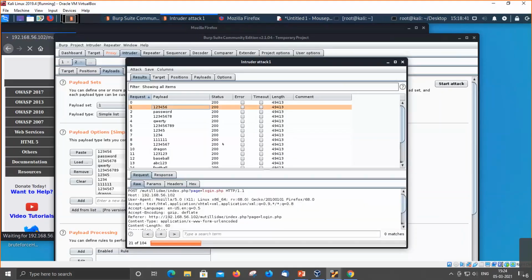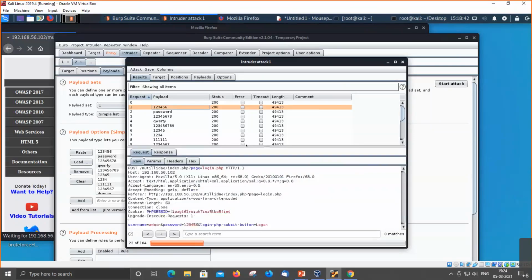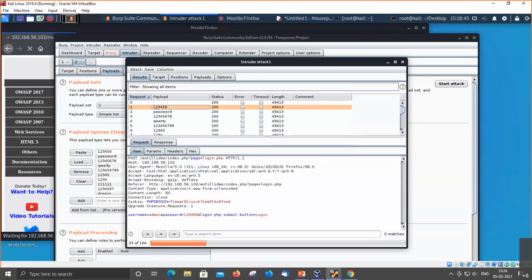So let's click one option. So here, what is getting attacked? Here you can see that we are selecting the 123456 payload. That is the same request being sent to the server, that POST request, for the password 123456.